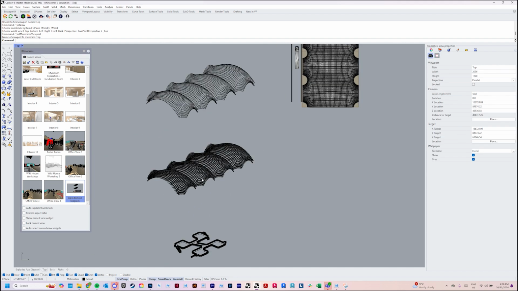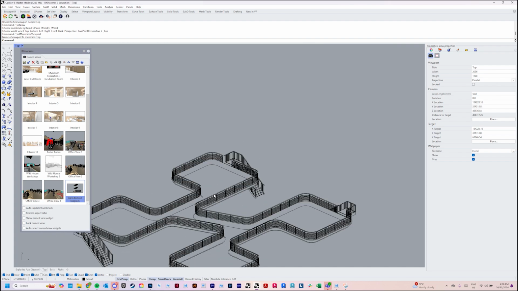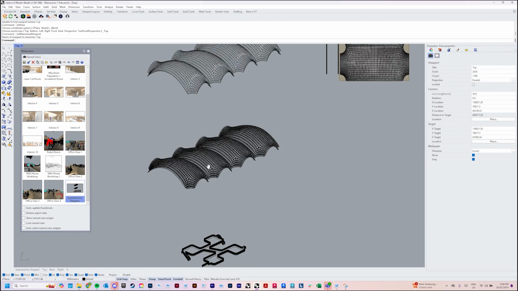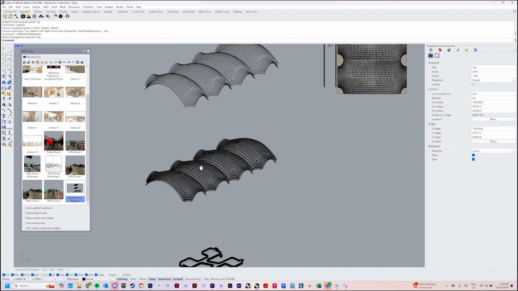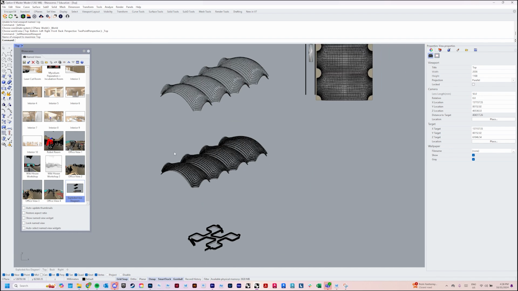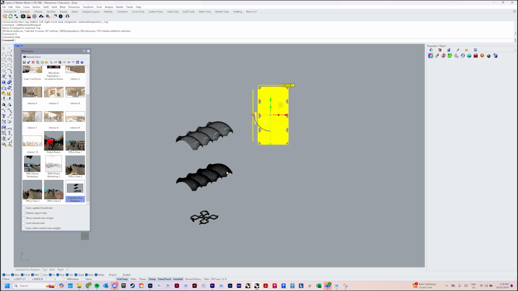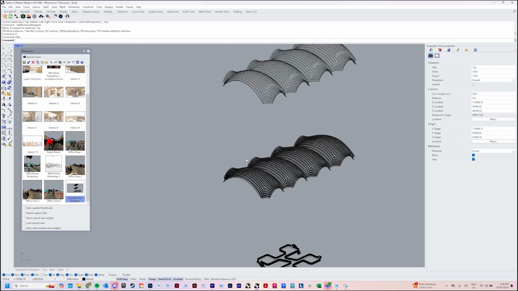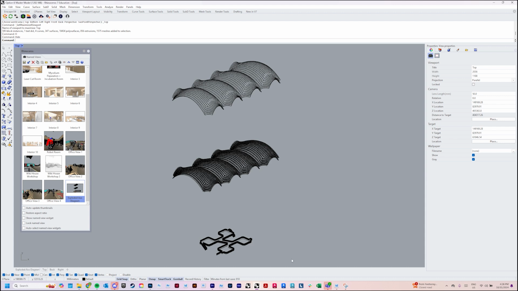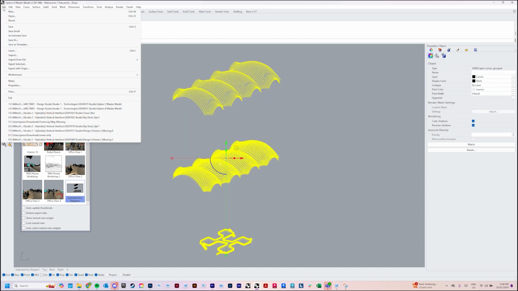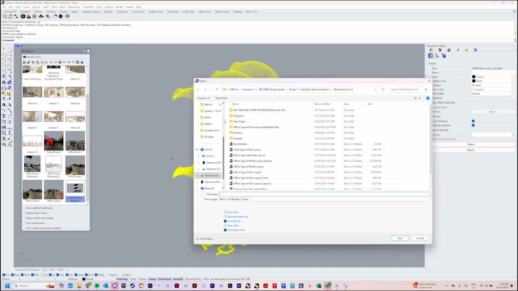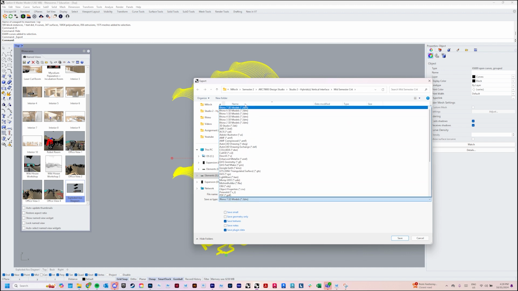So as you can see, if we export this out, we can actually make an exploded axle diagram. You can do this by selecting all these, then File and Export Selected. And you can give it a name like axle diagram 1.